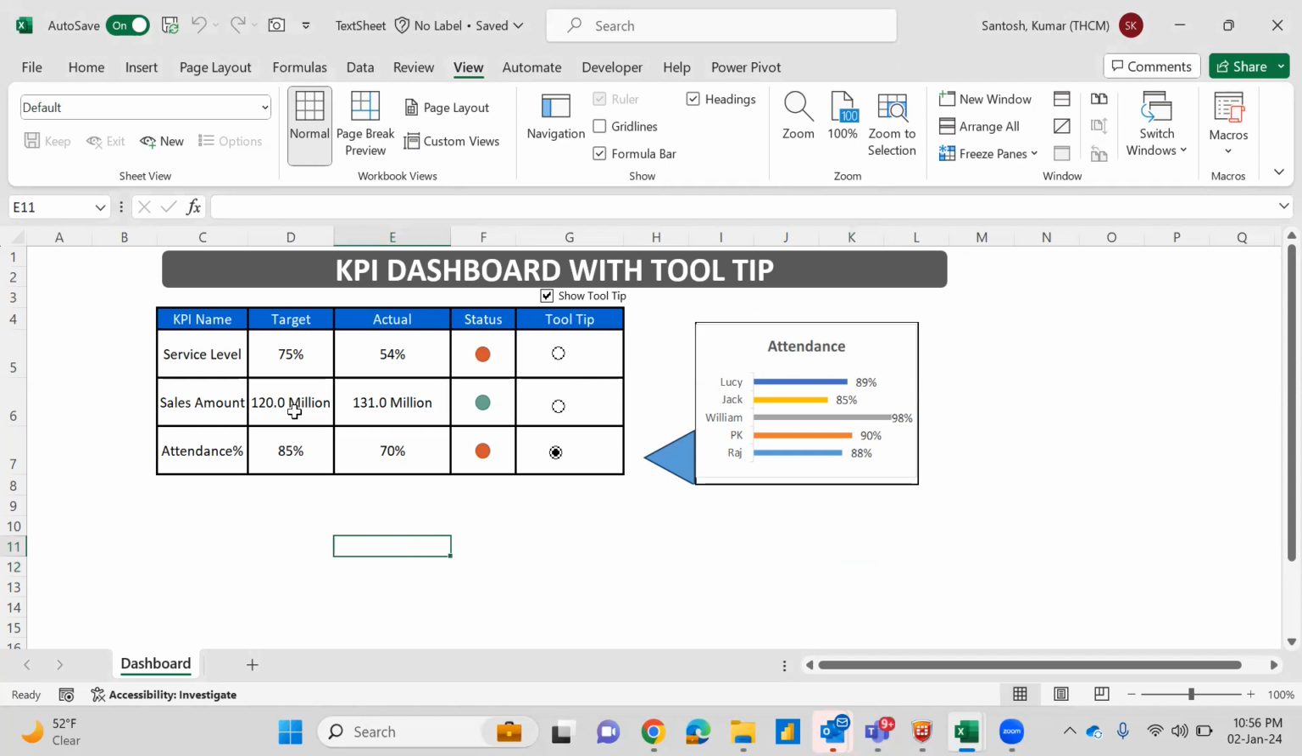So in this dashboard, you can see some of the KPI parameters like service level, sales amount, attendance, and the target against each respective KPI. Service level 75%, sales amount 120, and attendance 85%. These are the targets, these are the achievements, and these are the status. If the actual achievement is less than the target, then the status is showing as red. And if the actual achievement is more than the target, then the status is showing as green.